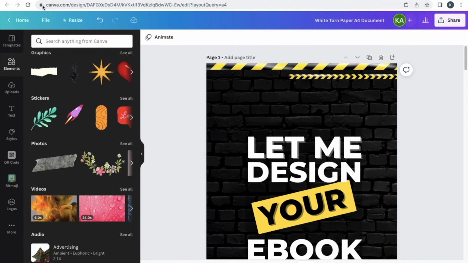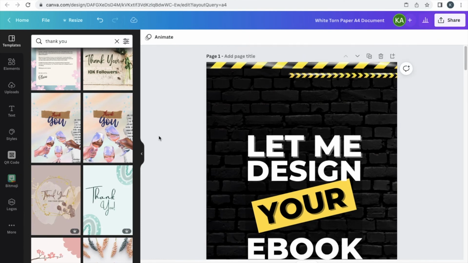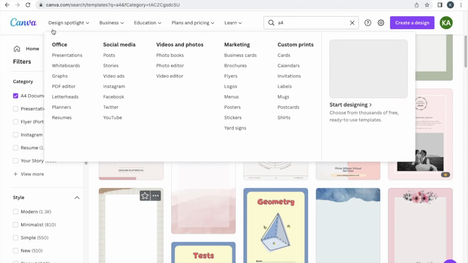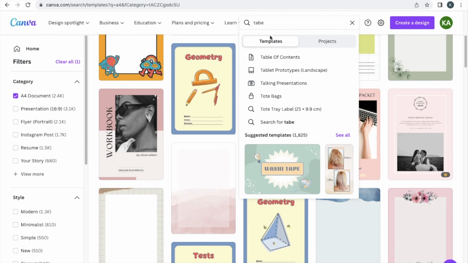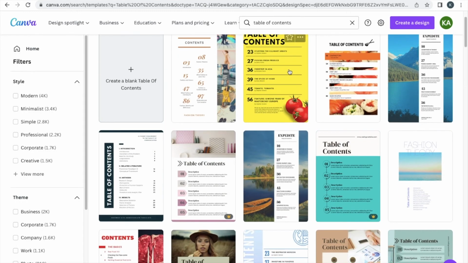Also sometimes what happens, like here in the case of the thank you page, you can see that we got some templates, but when we were creating the table of content, we were not getting a lot of templates. So here you can just search on Canva for table of content, you can see like this. Just tap here, and it will give you plenty of templates, so you can even choose from them as well, okay.